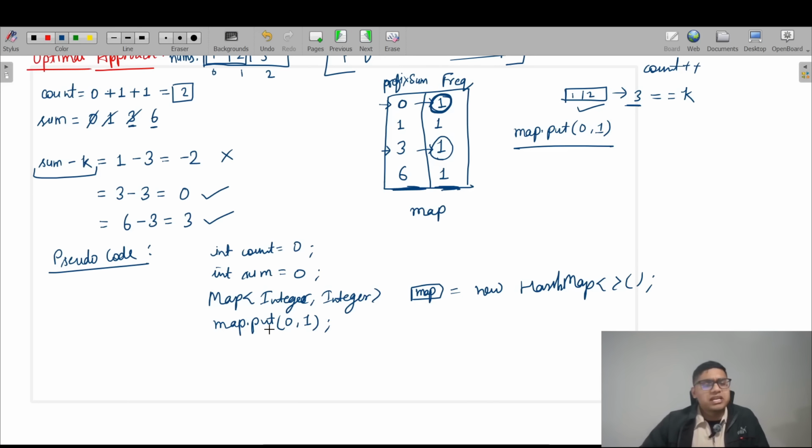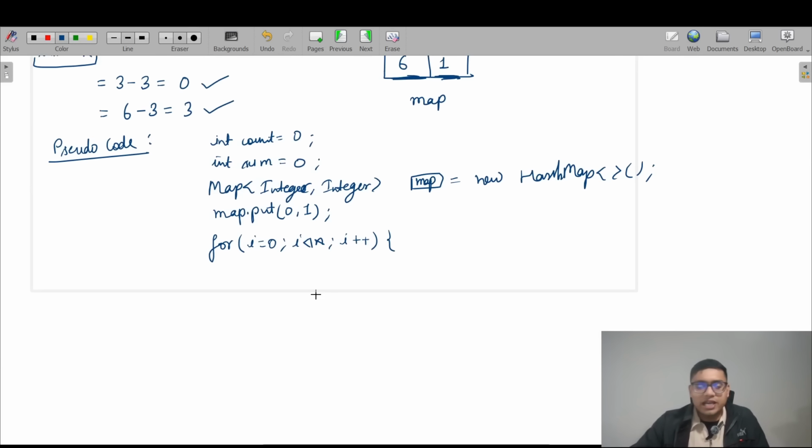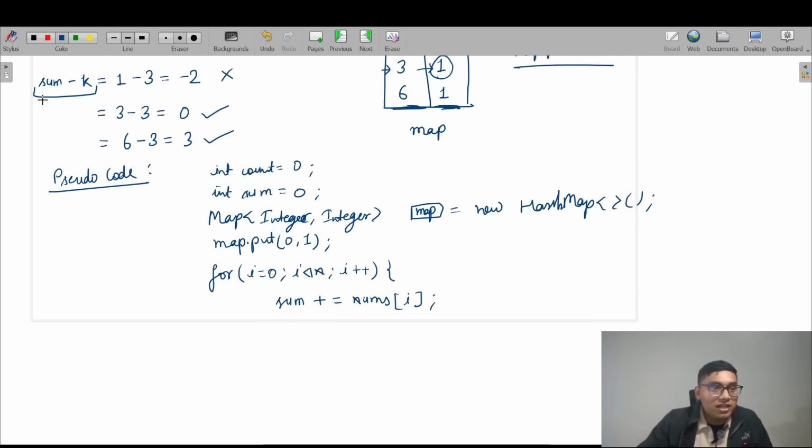Then after that, pretty simple. We are going to traverse the given nums array. So definitely we have to use a for loop, for i equal to 0, i less than n, where n is the length of the array, then i plus plus. Every time we will calculate the prefix sum: sum equal to sum plus nums[i]. Then we need to calculate sum minus k.